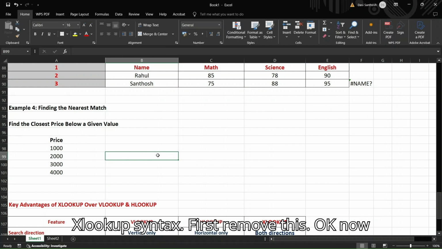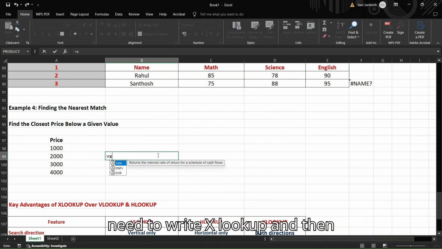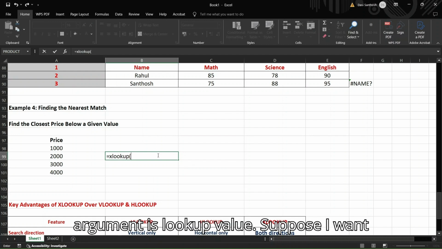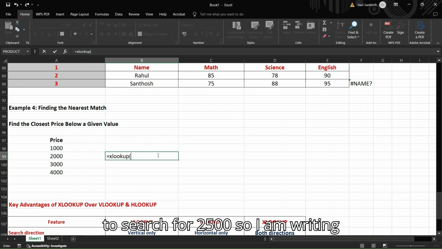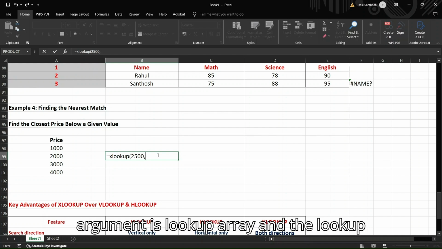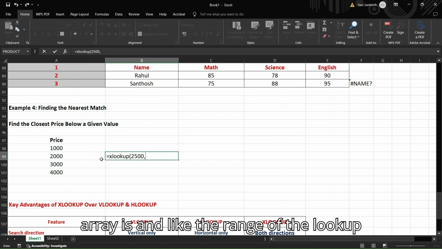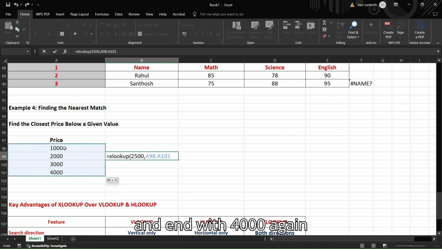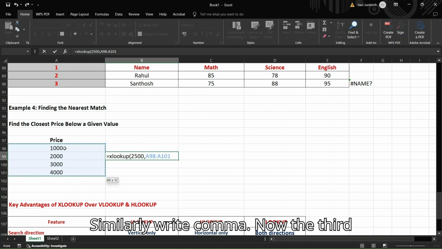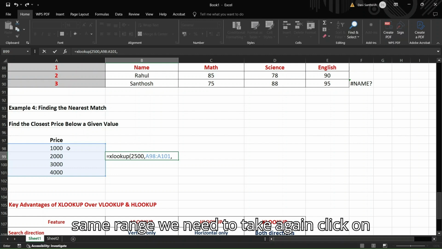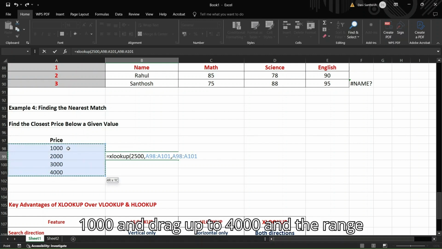First remove this. Now we should write equals to, and then we write XLOOKUP, and then open the bracket. Here the first argument is lookup value. Suppose I want to search for 2500, so I am writing 2500, and then write comma, and the second argument is lookup array, which is the range of the lookup search values. My range is the price, so we need to start with 1000 and end with 4000. Again the range will appear here. Similarly write comma. Now the third argument is return array. Similarly the same range we need to take. Again click on 1000 and drag up to 4000, and the range will appear here.